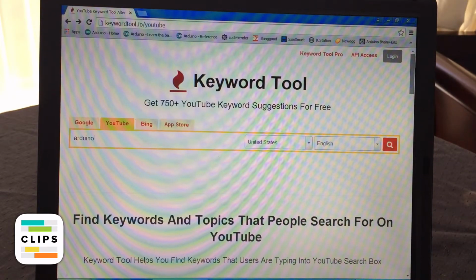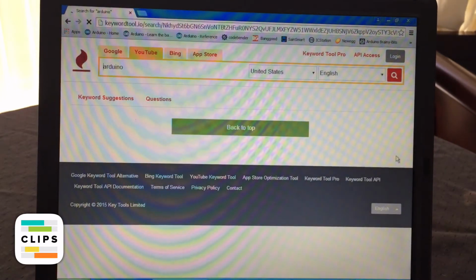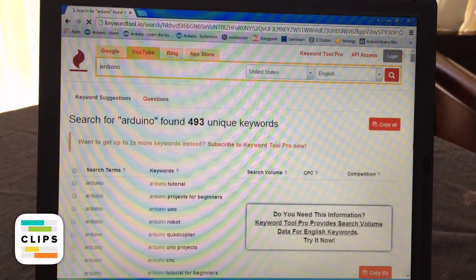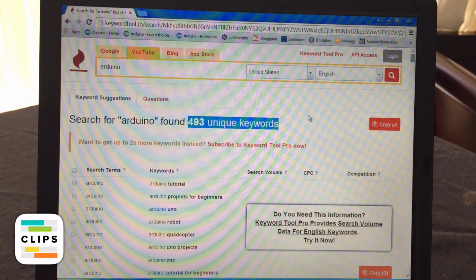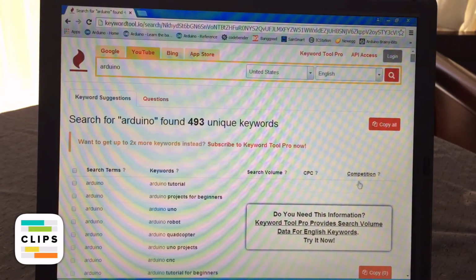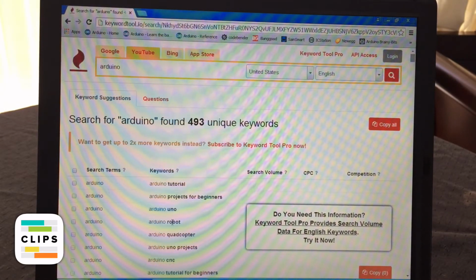The last thing is Keyword Tool here. It allows you to generate tags for YouTube. When you do a YouTube video upload, they want you to add tags for searching. This will do the tags. You type in your project specifications like Arduino. It comes up with 400 some odd, 500 unique keywords. You can copy them all, but you can't put them all in, so you pick four or five of them.